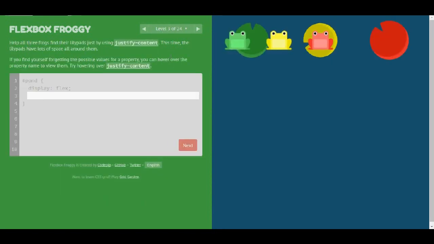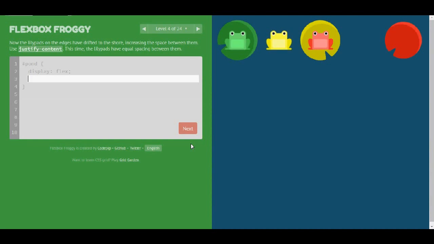Level 3. Help all these frogs find their lily pads just by using justify-content. This time the lily pads have lots of space all around them. So it's space-around. I guess this is quite obvious as it says space all around them. Great, so let's go to the fourth level.